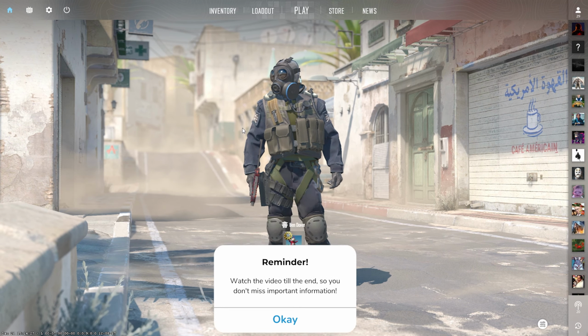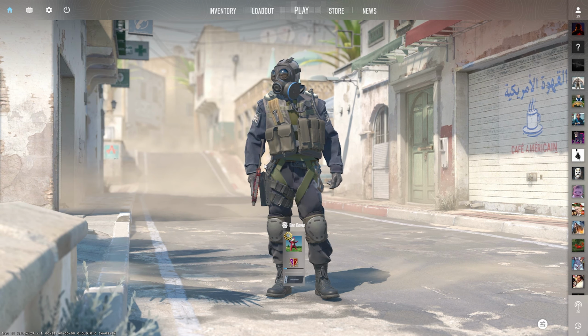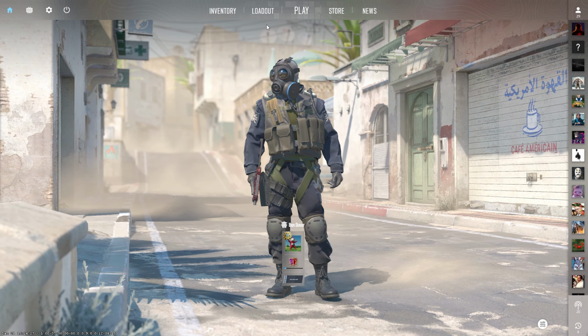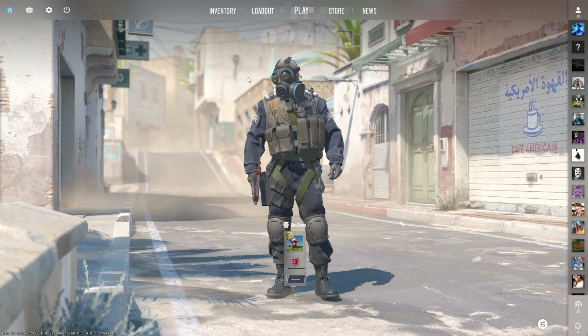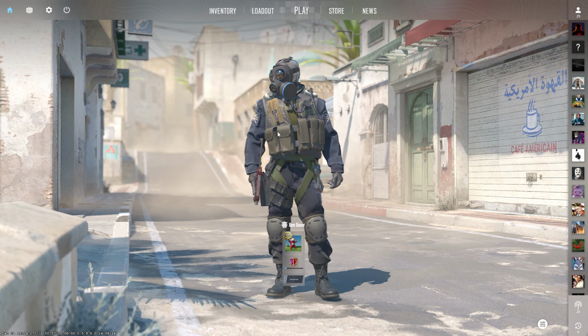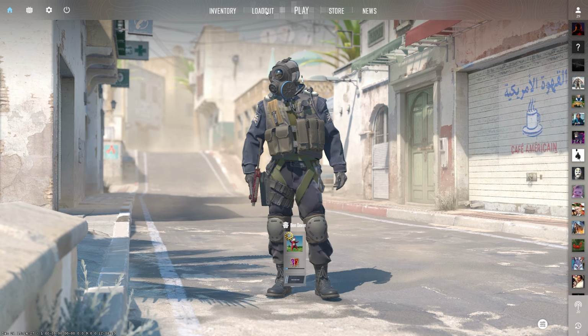how to actually equip the USP-S in CS2. Now it's a different method on how to do it on Counter-Strike, the normal Global Offensive version. Now what you need to do is actually load up CS2 and go to the loadout.